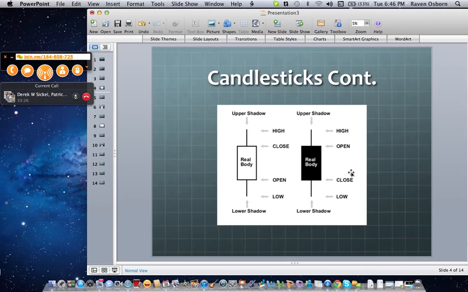And of course, you guys will have these PowerPoint presentations emailed to you, and you can review over these pictures anytime.